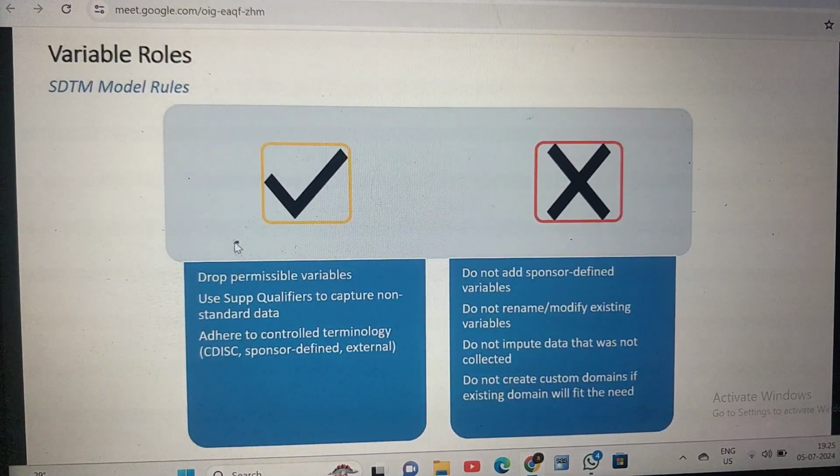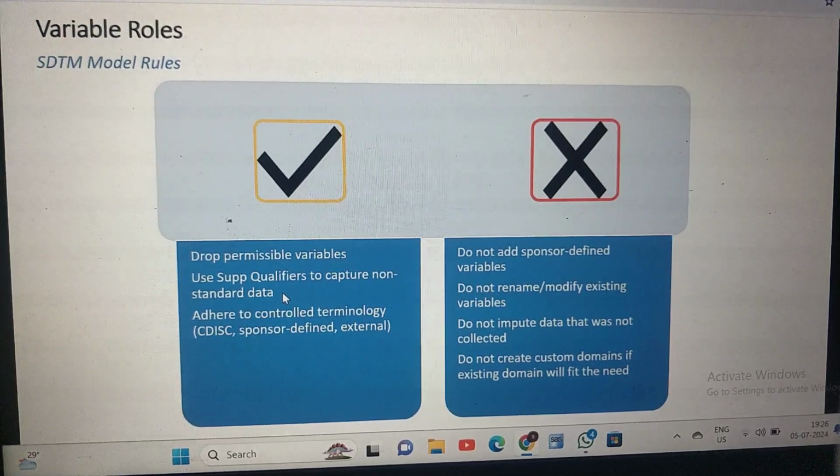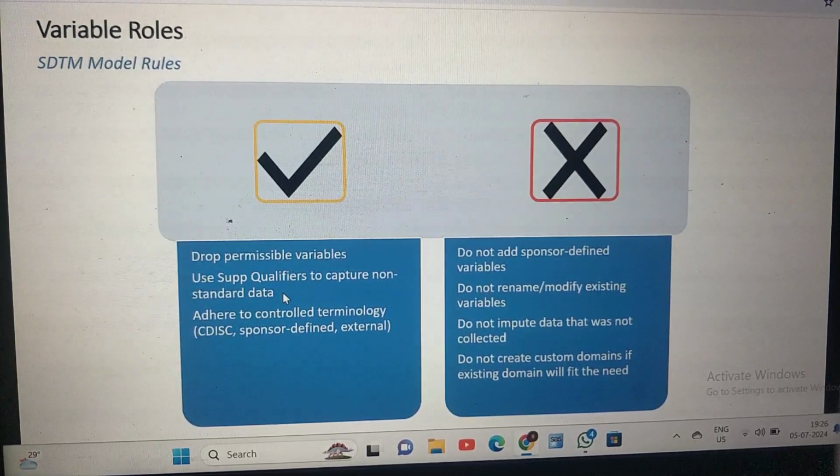SDTM model rules, for example: drop the permissible variables. Whenever the permissible variables might be required for your analysis, you can keep them. Otherwise, it's not necessary to keep them. And then they use the supplementary qualifiers to capture the non-standard data. So as I said, when we create a supplementary qualifier, if the data is captured in the database and is required for your analysis, but does not fit into the parent domain, then we go for the supplementary.